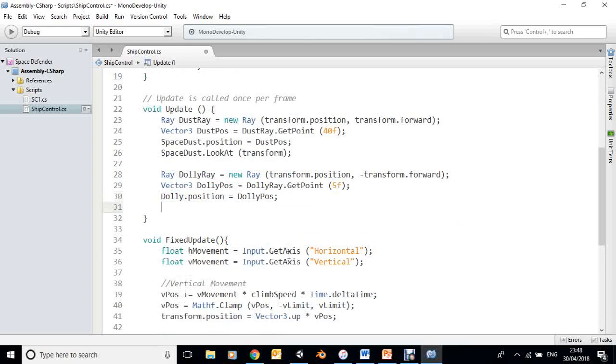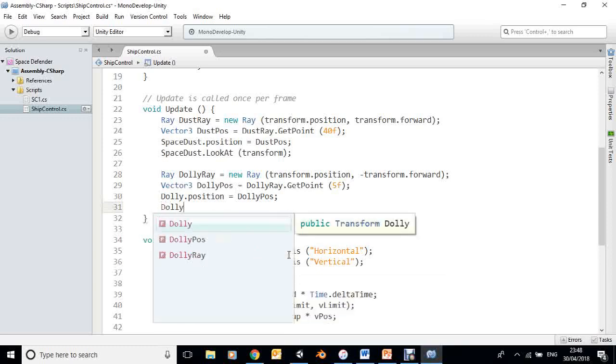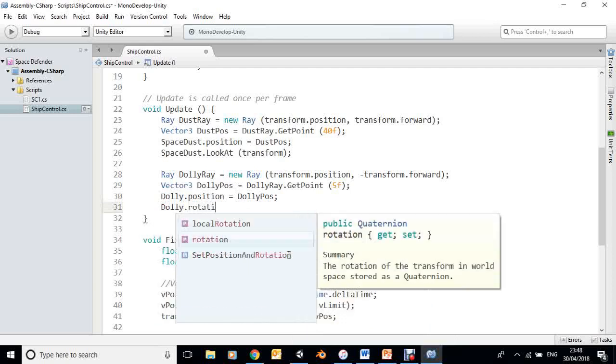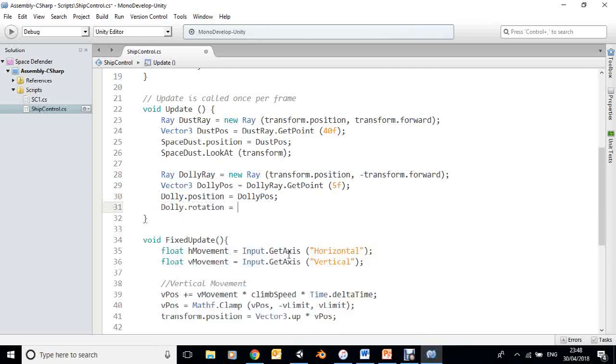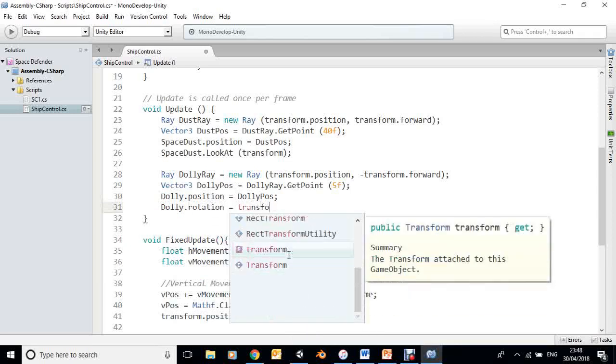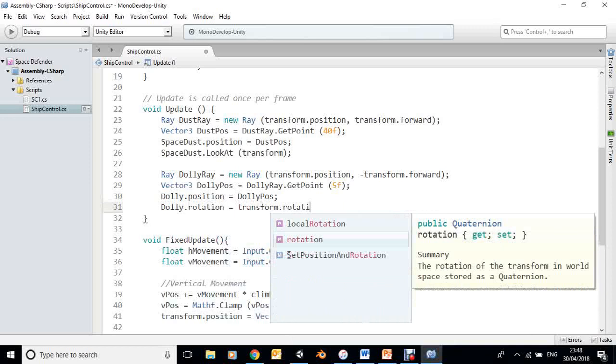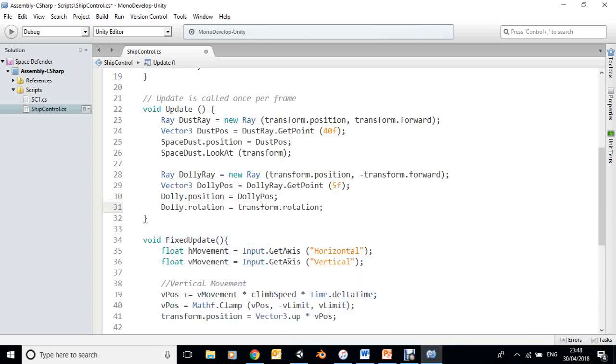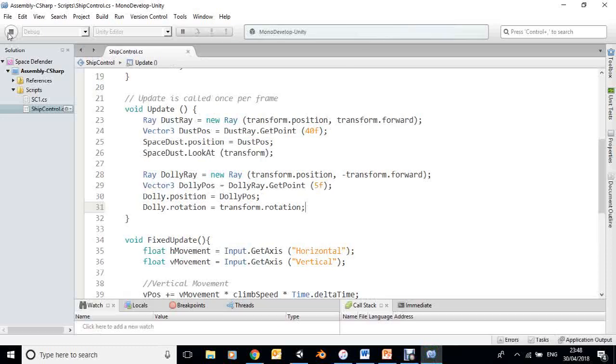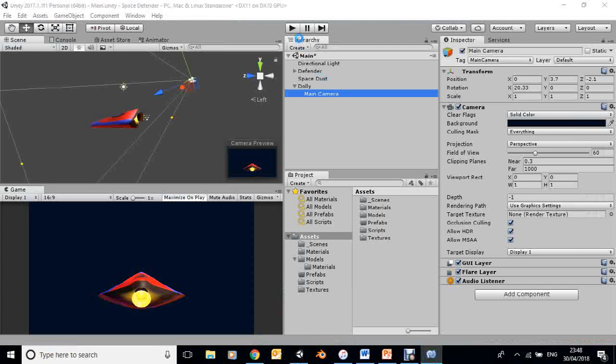In fact, yeah, we could just make it the same. Let's do that. So we can say equals, so that will make it look the same way as the ship. Check the code. That looks alright. And let's see what that's done to our game.